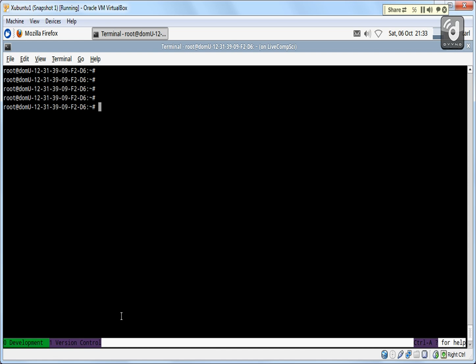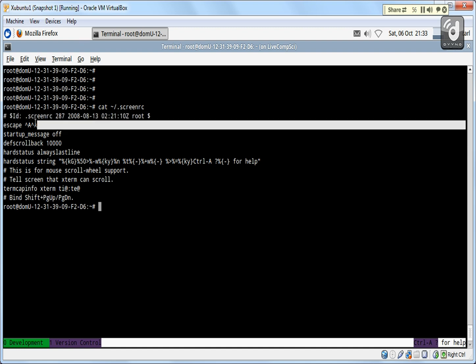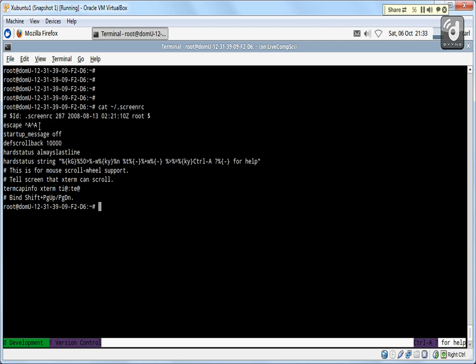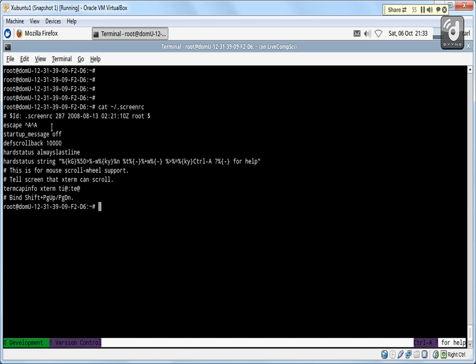And yes, ScreenRC is just personal preference. I'll show you exactly what it does here. If we look at it one line at a time, first the escape line. This defines what key I'm going to use to switch between tabs. I have it set to Control A. That's the key I use to do screen commands like switching tabs, creating them, and so on. I could have made that anything I want. If I wanted it to be Control B, I could have set that to B instead of A.